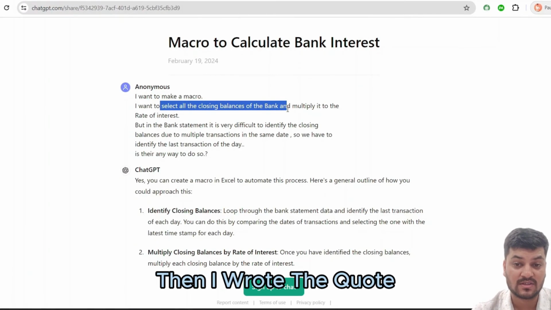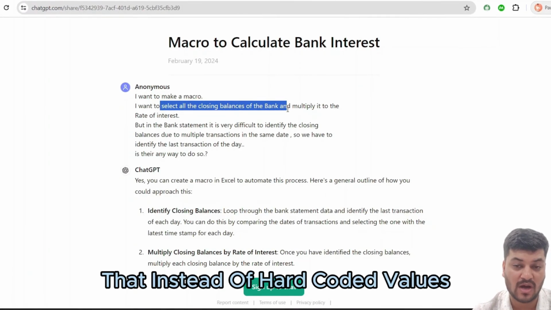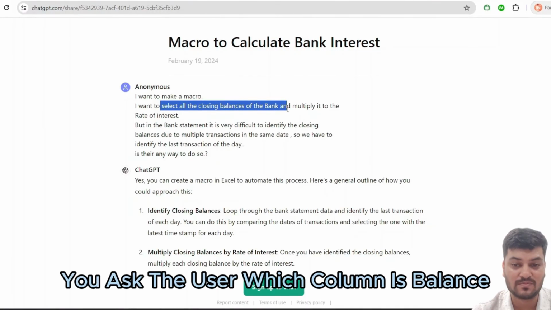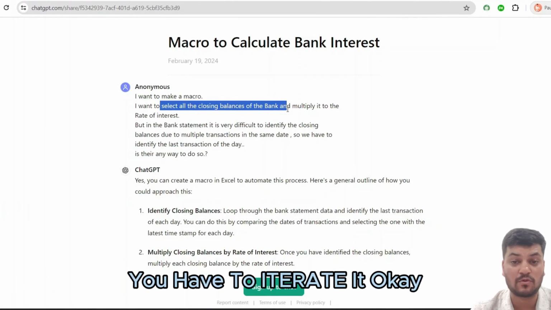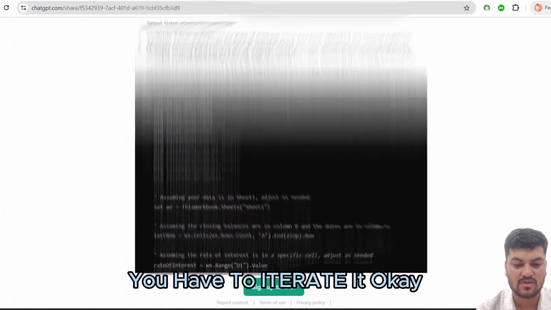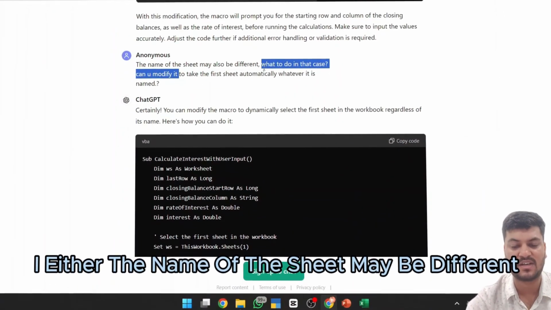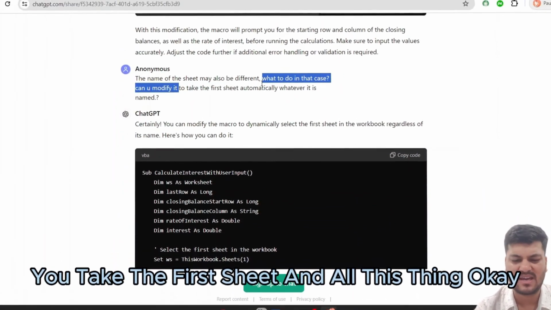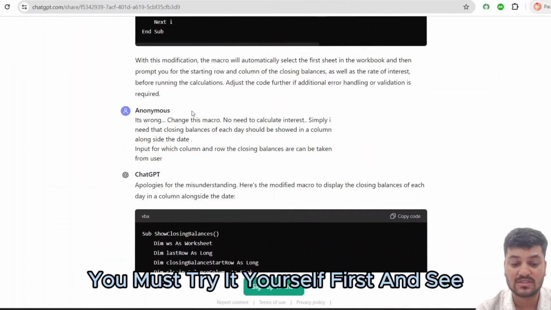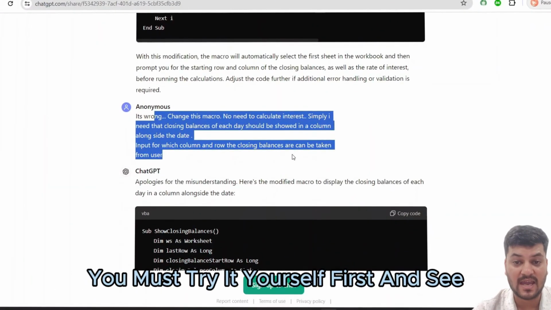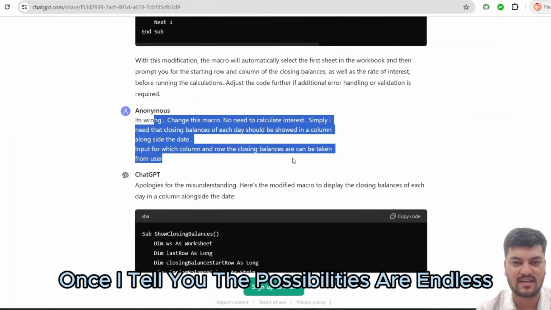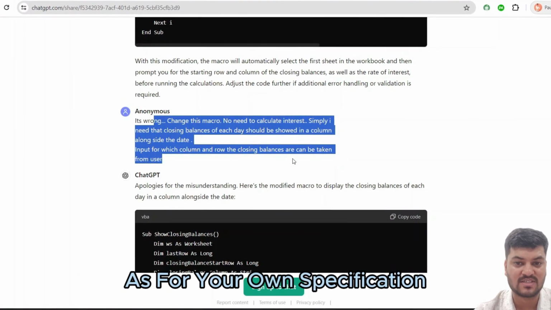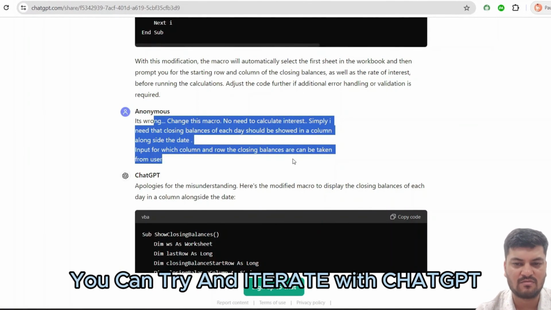Then I wrote the code so that instead of hard coded values you ask the user which column is balance, which column is date, where it is starting. Like this you have to iterate. Every single thing I iterated, the name of the sheet may be different, you take the first sheet and all these things. You must try it yourself first and see. Once I tell you, the possibilities are endless. As per your own specification you can try and iterate with ChatGPT.